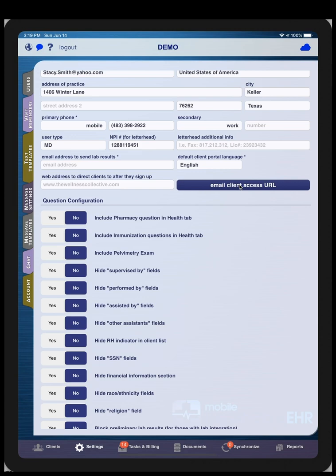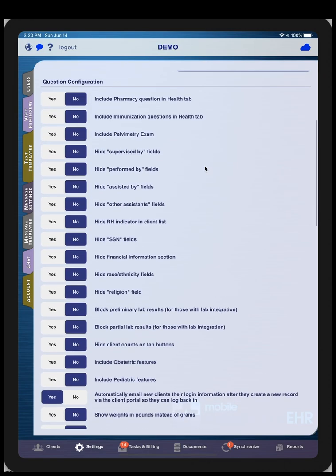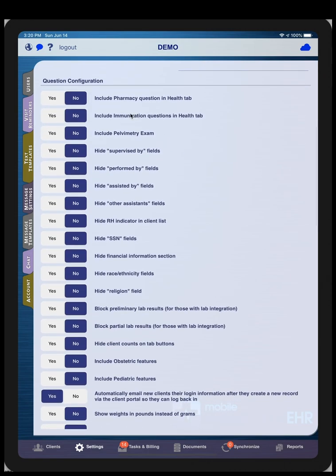A lot of people will email it to themselves and modify the verbiage of it and put their logo and their own salutation, and they'll save it off to a folder in their email client. And then you can easily access that to forward it to new clients as you need them. Some practices will place that client access URL on their website somewhere. So that's another option. And then most importantly, here's your question configuration section.